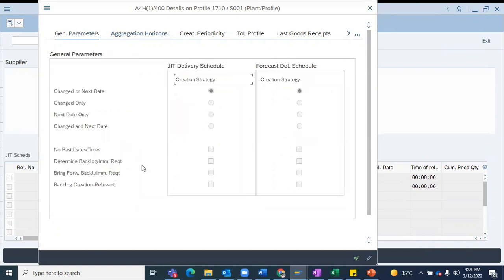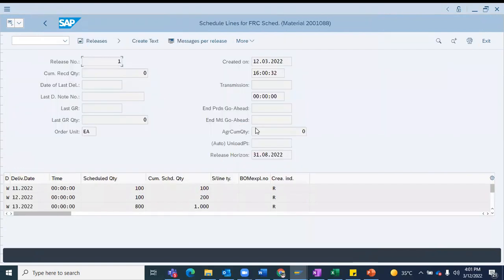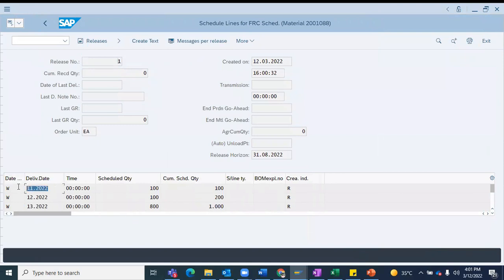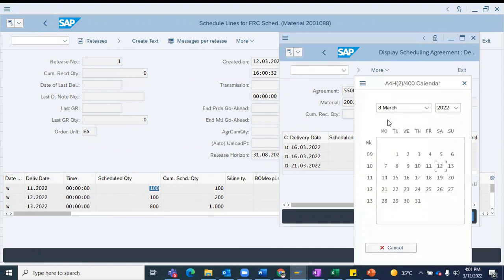So 60 days means if I close this, now I go to the release number here, forecast schedule, and go to schedule lines. You can see week 11, you have 100 quantities. How to understand this easily: here you can see 16th March. Which week will 16th March fall under? You can see 16th March is in the next week. So the next week is nothing but week 11. So on week 11, we have the 16th.